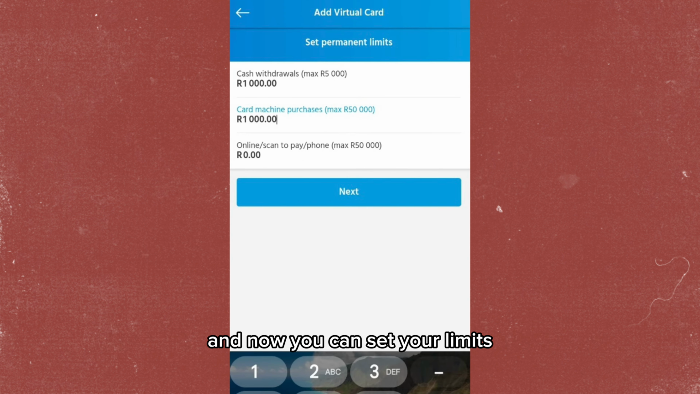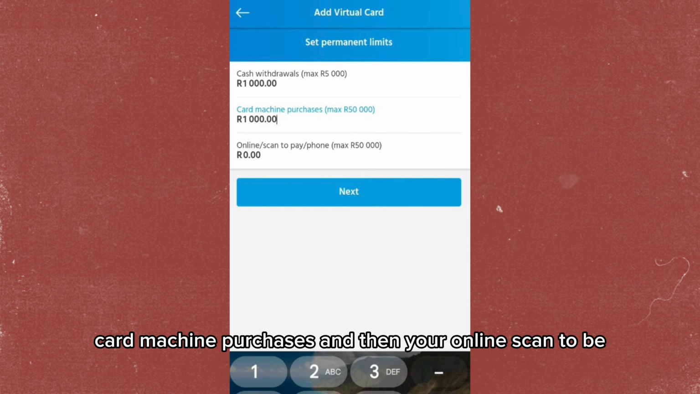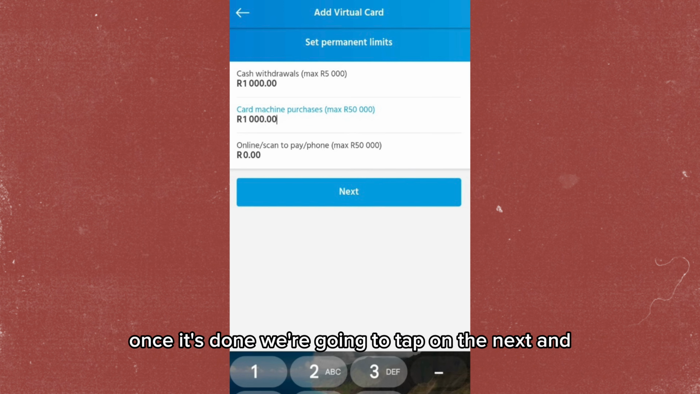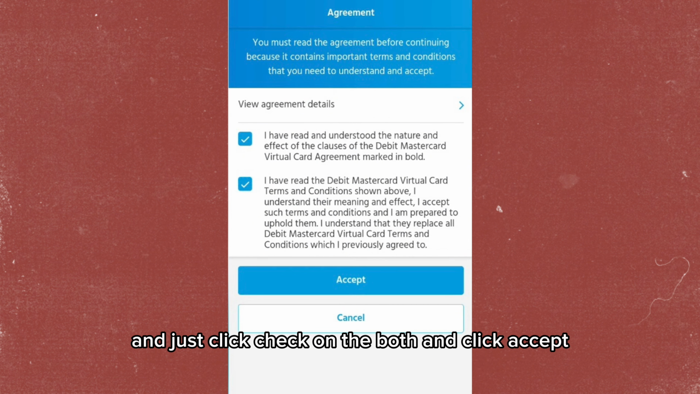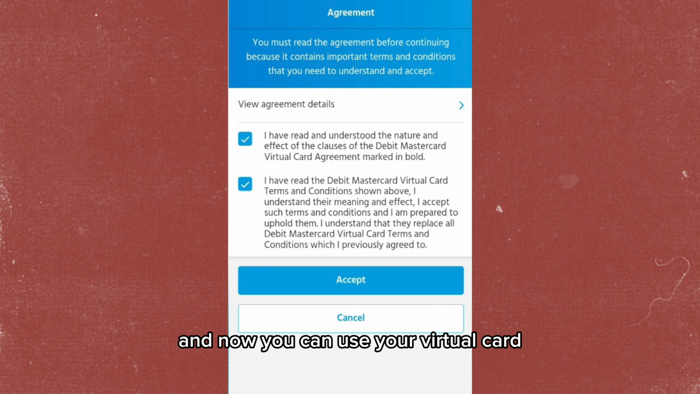And now you can set your limits such as your cash withdrawal limits, card machine purchases, and then your online scan to pay. Once it's done, we're going to tap on the next, and right here you just have to agree with the agreement and just click check on the both and click accept. And now you can use your virtual card as you would with a regular card.